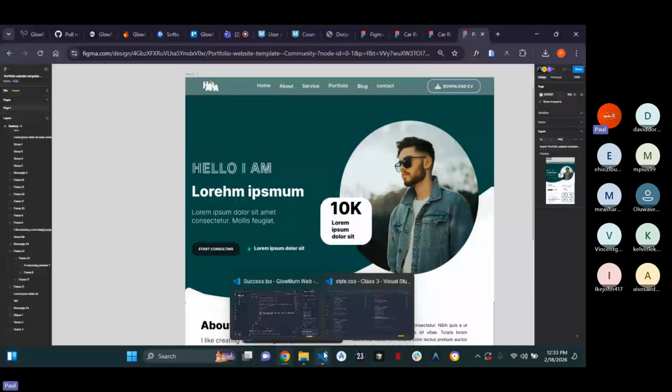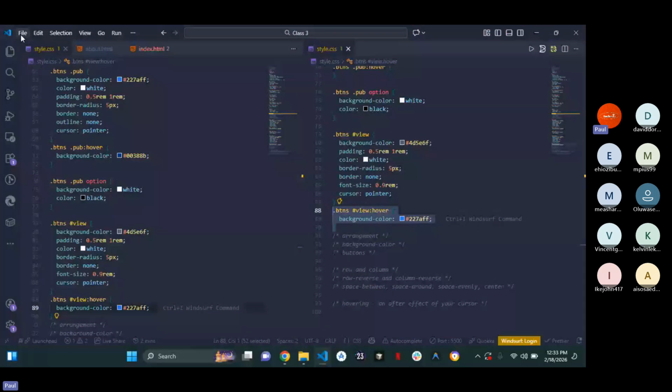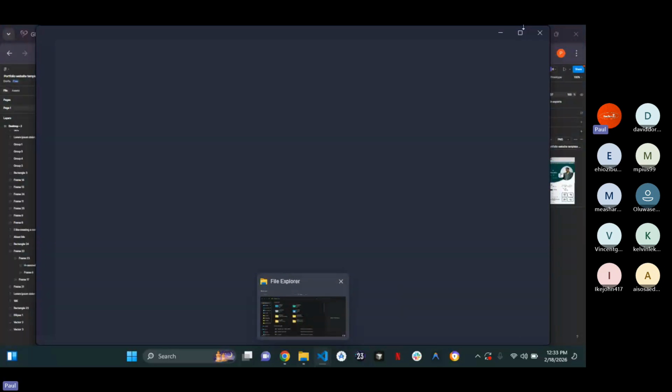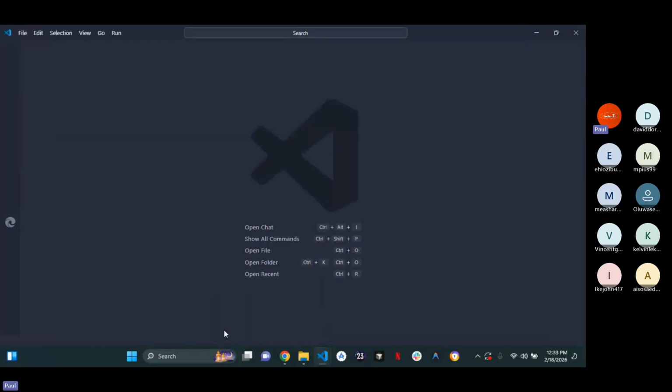So how are you going to do this? Okay, let me close that. I have to close this one. How are you going to do this? I'm just going to go ahead and open up a new window, a new folder rather. Open up a new folder for this project. So after opening up a new folder for the project, create all of these folders, all of these sections.